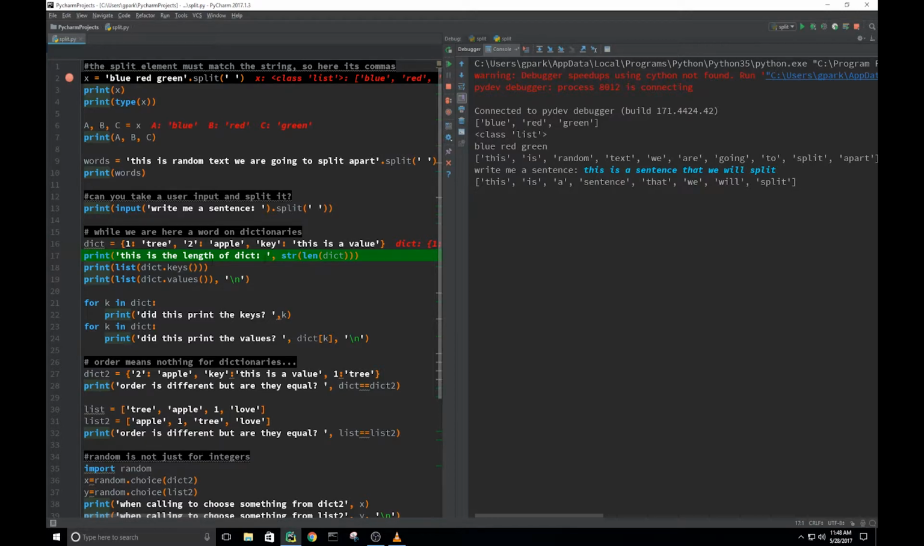So we're printing, this is the length of the dictionary, comma, string length. I had to put the string in because this would have given me an error otherwise. So I'm saying get the length of the dictionary and convert that to a string and then print that after this is the length of the dictionary. So this is the length of the dictionary, 3.